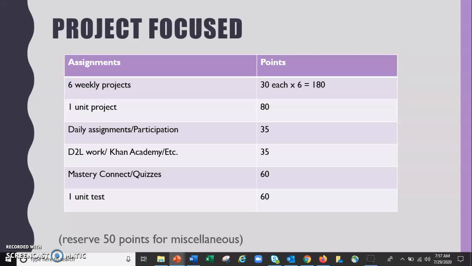So if it was project focused, the bulk of my points would go toward projects. Say that I do a project each week. I chose 6 weeks because out of 9 weeks, we are likely to really get about 6 instructional weeks out of that by the time you factor in benchmarks and other assessments and unexpected holidays or reteaching, things like that. So really 6 good weeks out of 9.